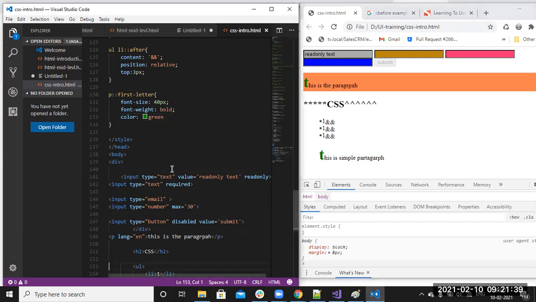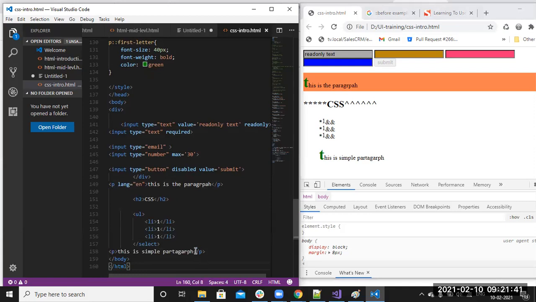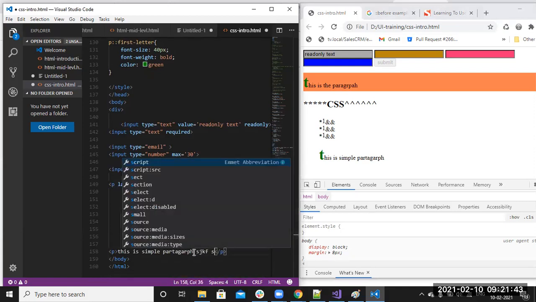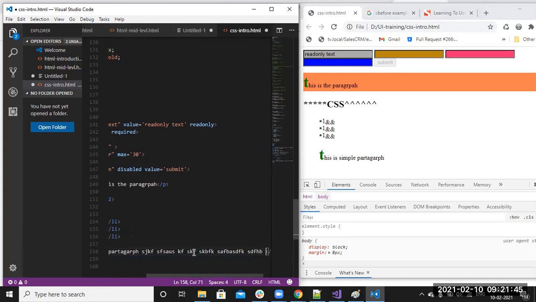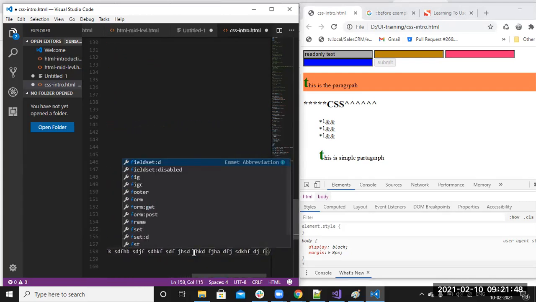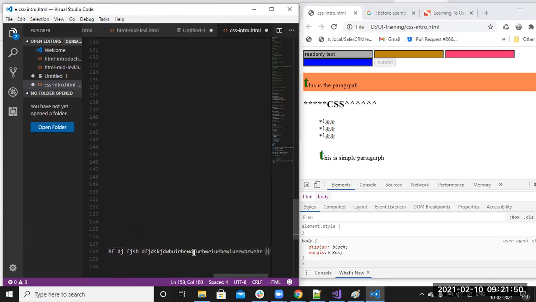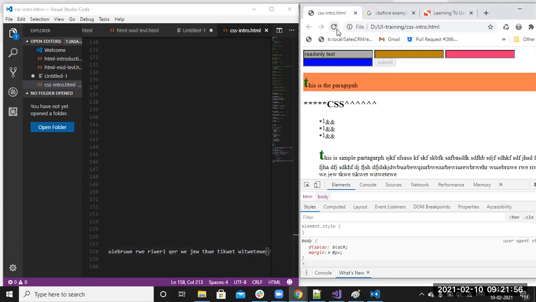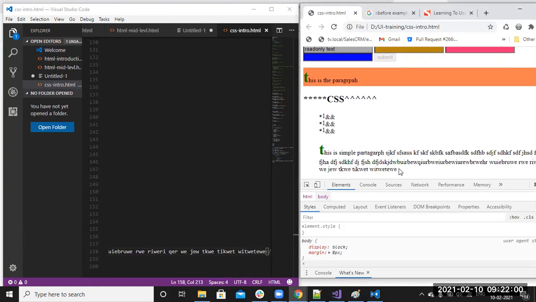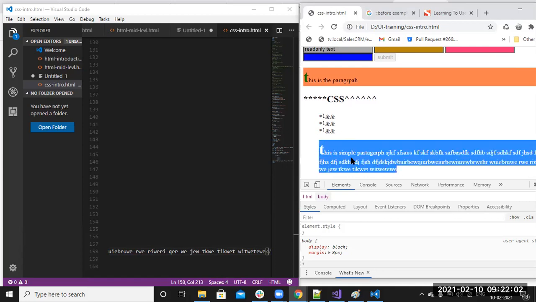And we have one more, first line. In the paragraph, the first line, I want to make 2 lines. Because of that, I'm increasing the text. Here I have 3 lines, right? For this paragraph, I have 3 lines. I want to apply the background color for the first line.